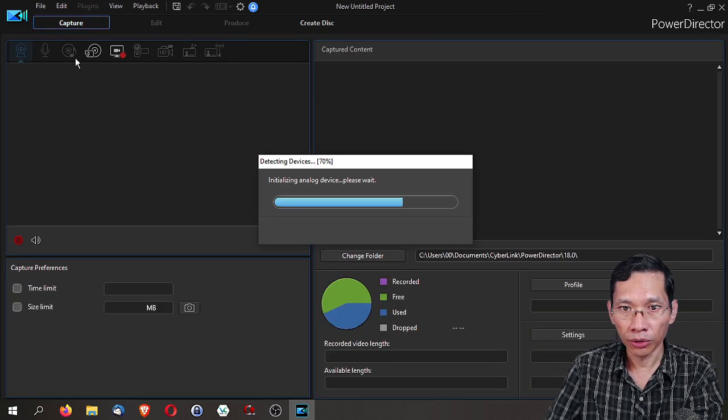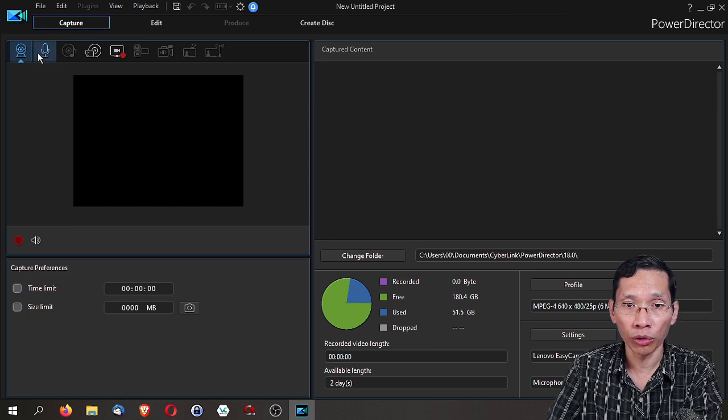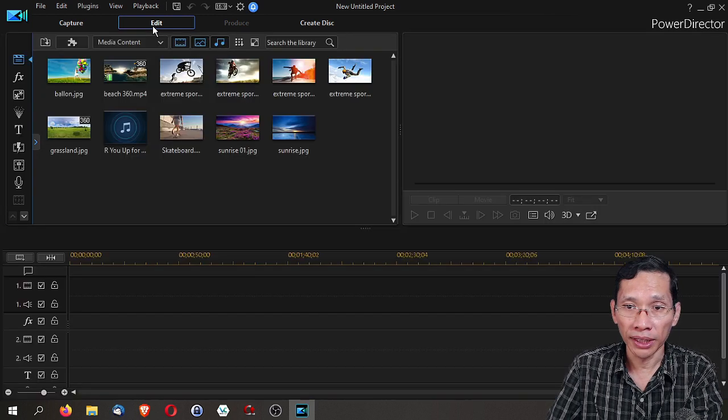Okay, for example, you can capture your screen or your webcam. You can do that. For example, if you want to do some voiceover, you can capture from the microphone. Here is capture from external or optical device. So you have various options here, but most of the time you'll be spent on editing.